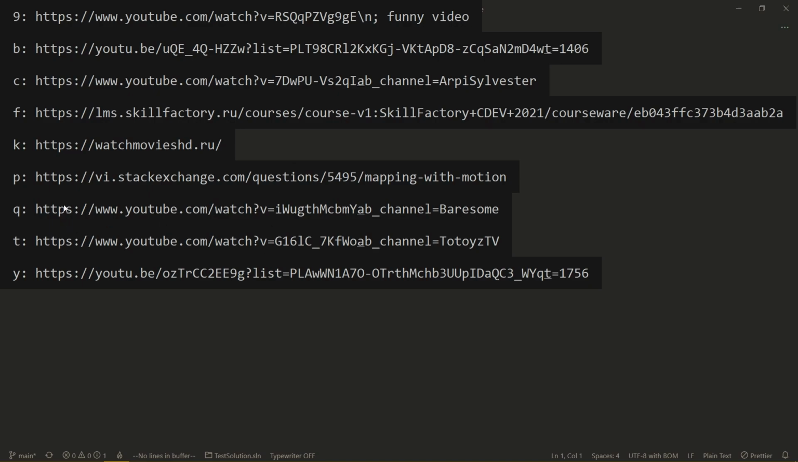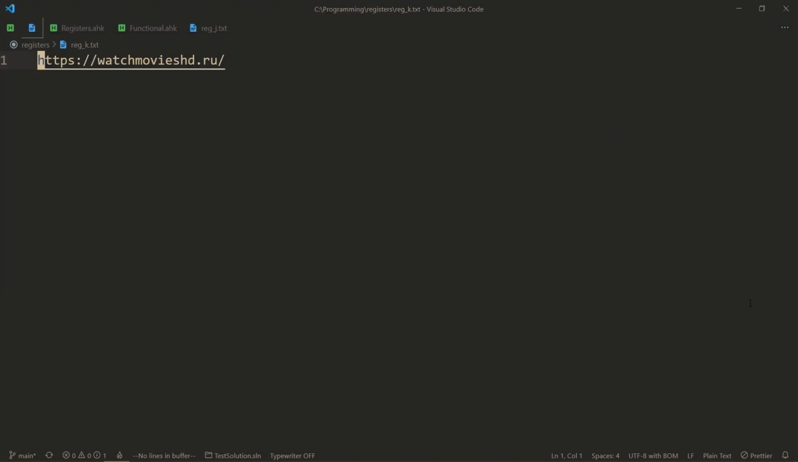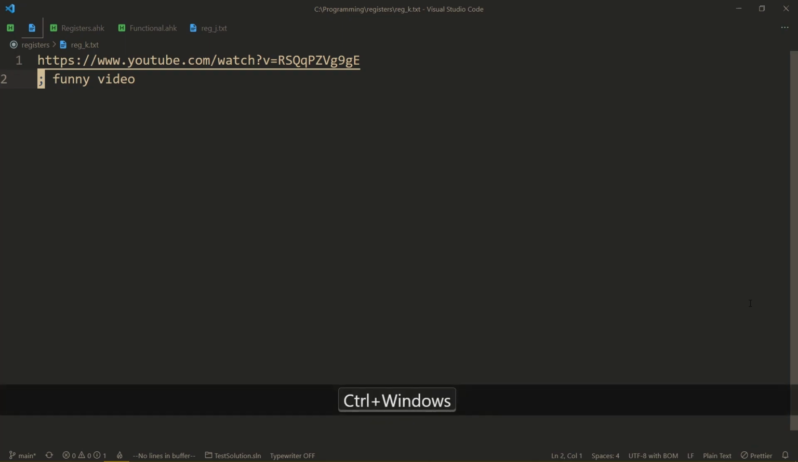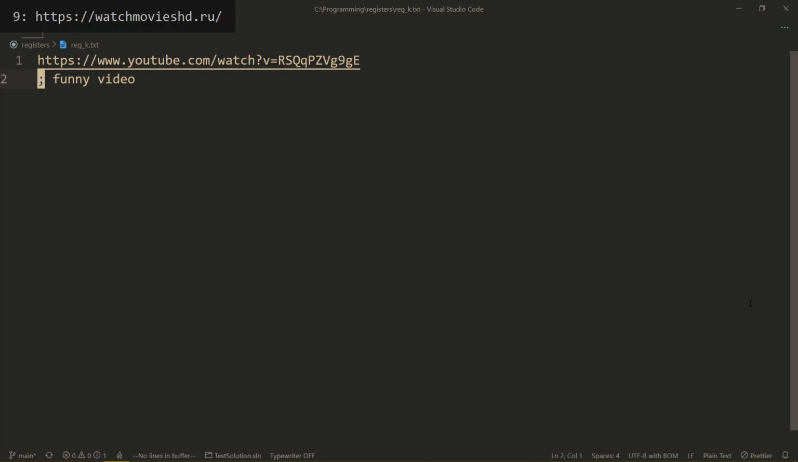So keep in mind what's in K and what's in 9. We press once again another hotkey, 9K, and they're now switched. You see that what the register 9 had now is in K, and 9 now has what K had. So you can switch the contents of 2 registers at once.